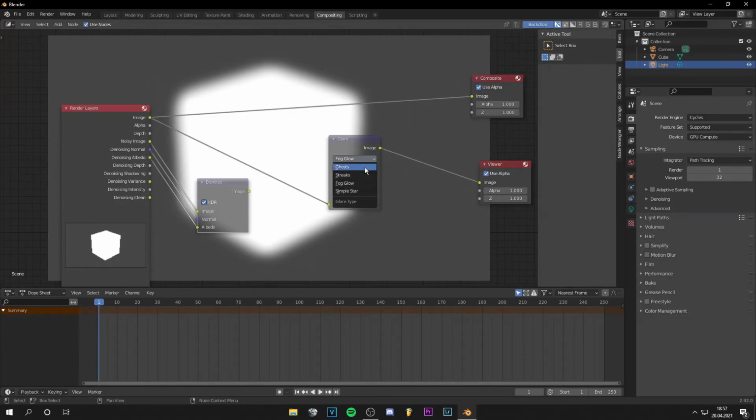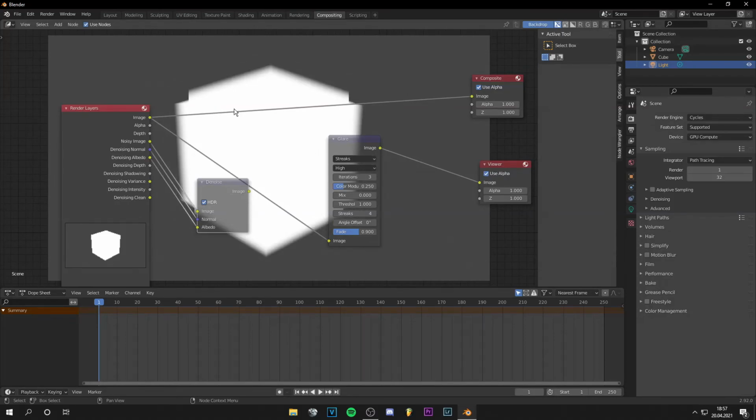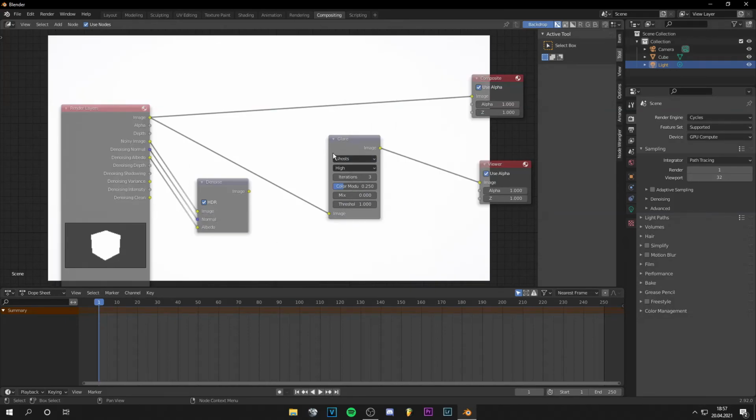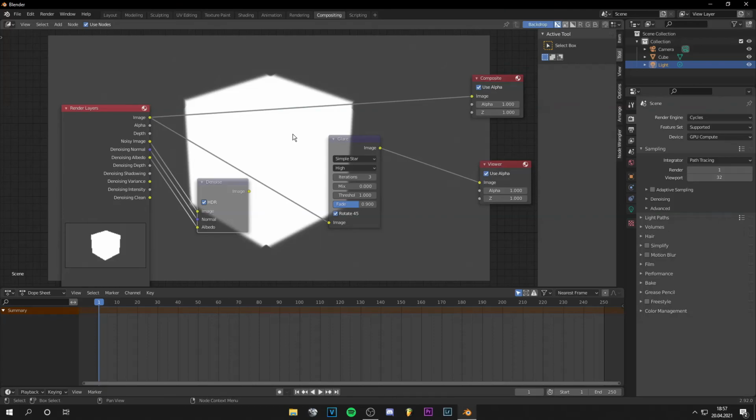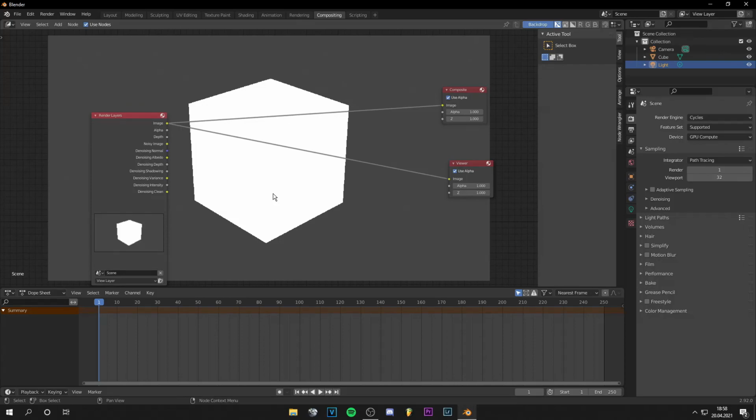There are other methods like ghosts or streaks. Let's click on streaks. And you see how that looks. Ghosts looks like this. And stars look like this. It's not a good example on this cube, but if you have very small objects, you can see how it's working.